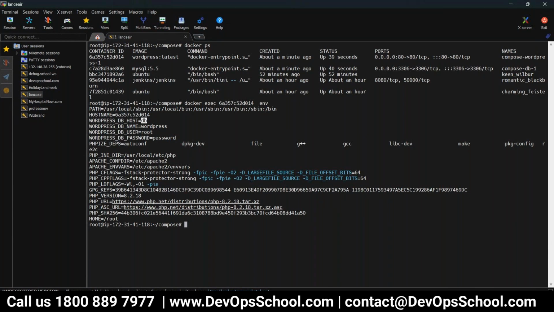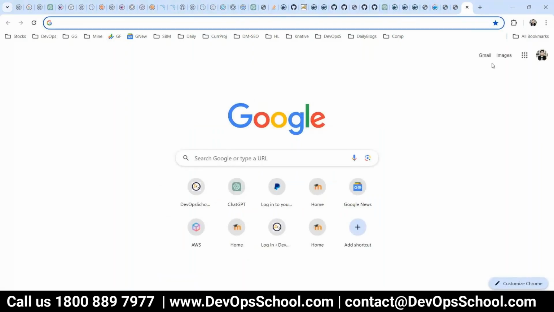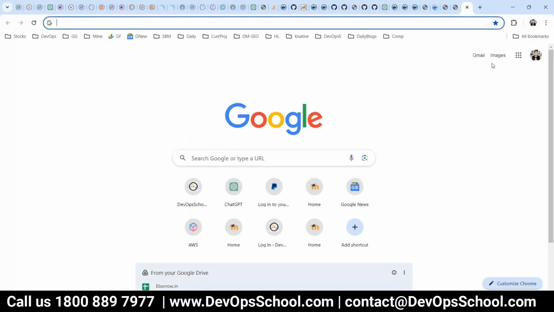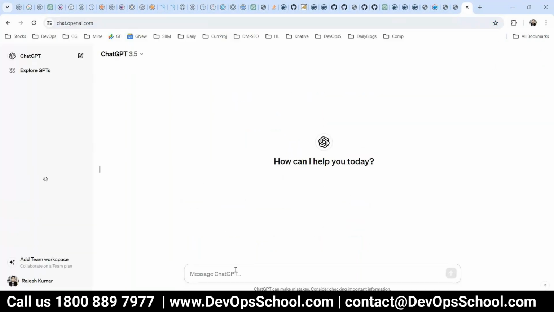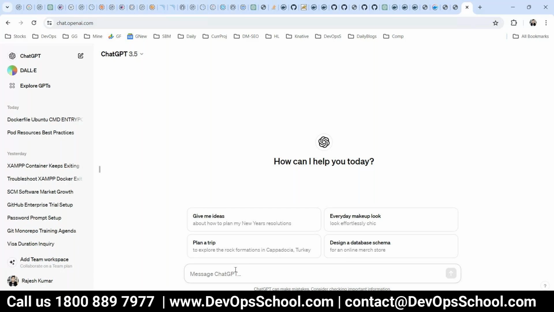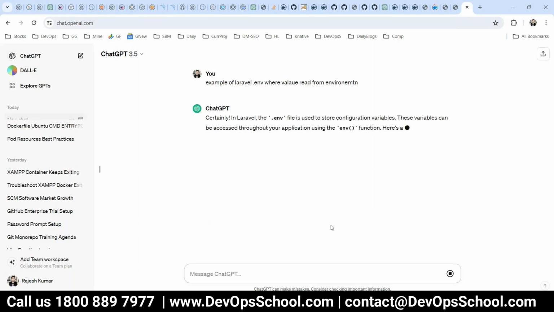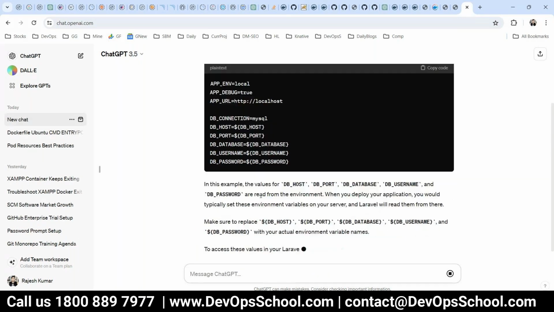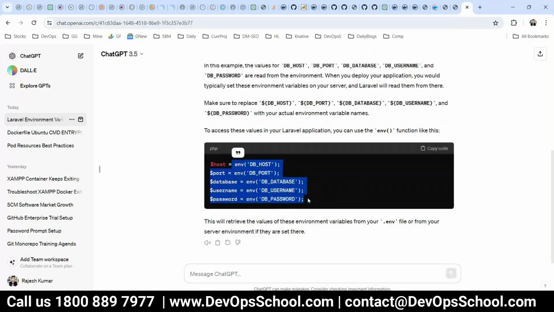Yes, sir. So now you'll say, Rajesh, let's say there's a Laravel application, there's one env file, how can we read from environment? You know that you are not supposed to ask certain questions. So for example, let me show an example of laravel .env where variable values are read from environment. Simple. You have used it, you have seen it. All this thing you have done. See here. Look at this. This is the answer for your question. Got it?